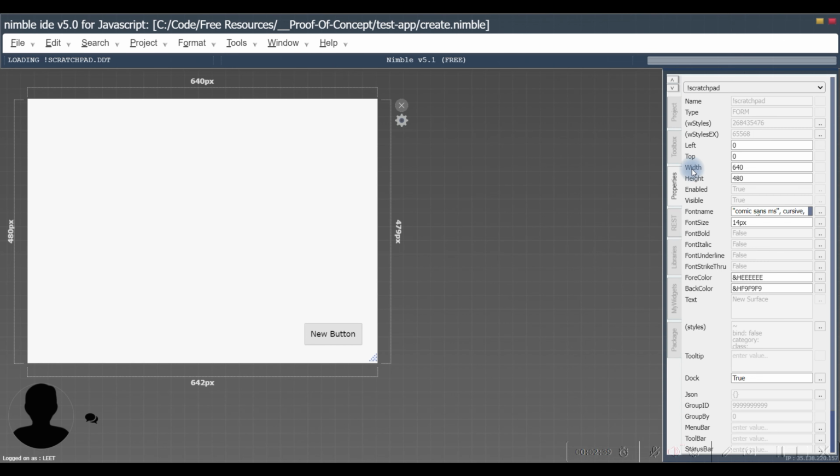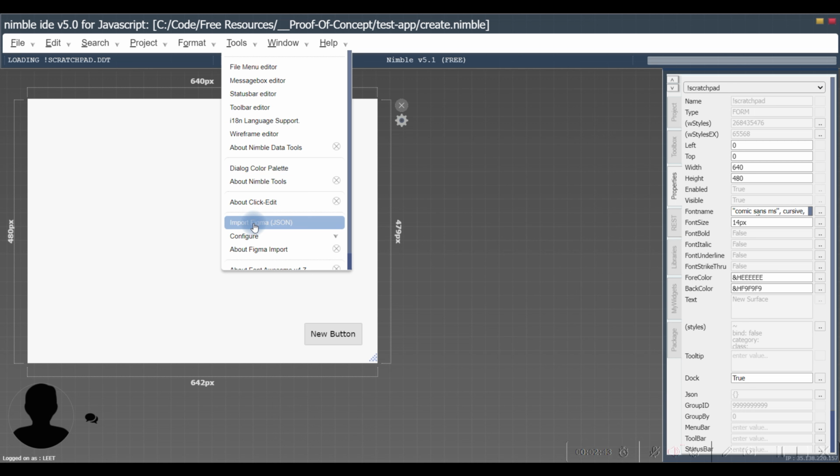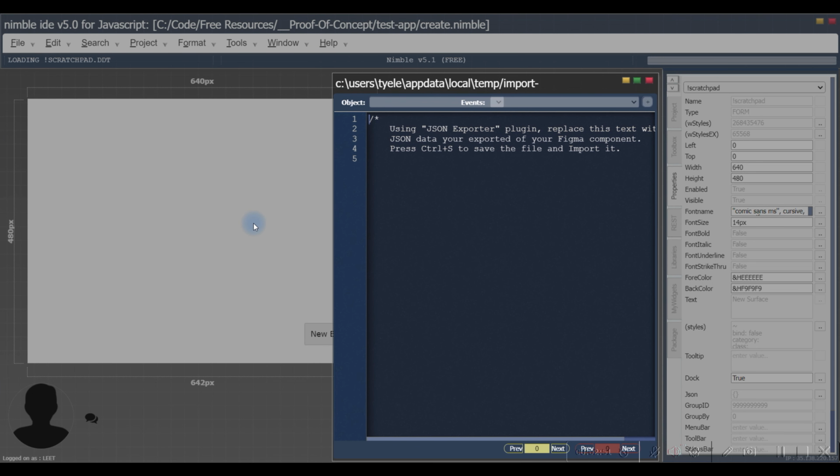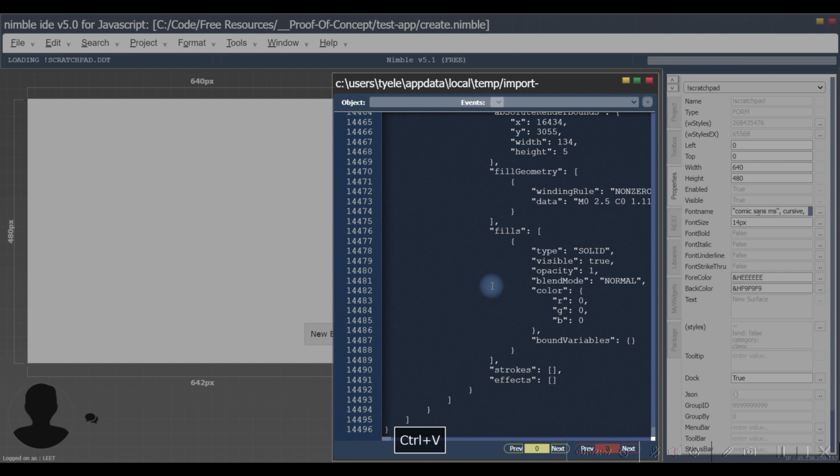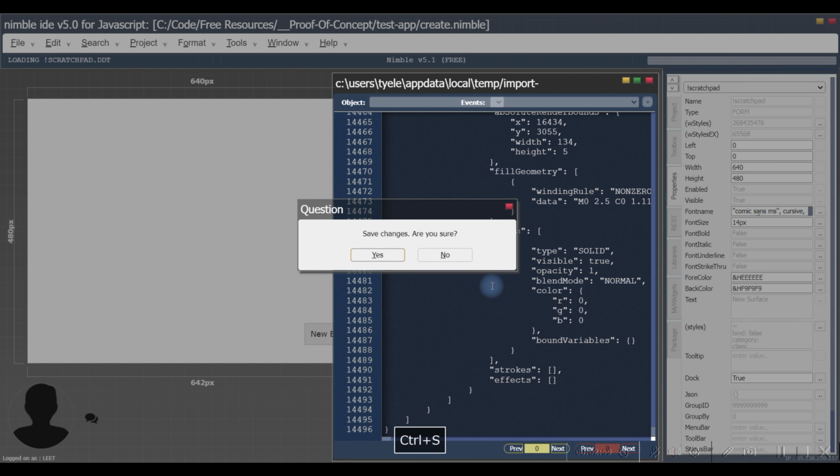Now from within Nimble, I've created an import Figma plugin. This plugin is still in beta status, but let's take a look. Basically, it opens up an editor in which you can just paste in the JSON data. Press Ctrl S to save it. This will start the import process. It will take a few seconds to import this file, but the keyboard will appear on the scratch pad.